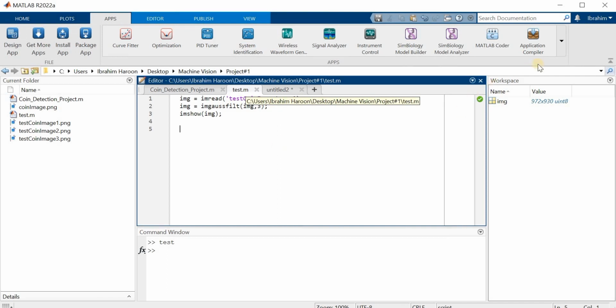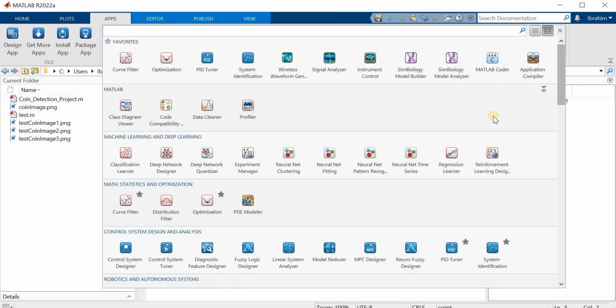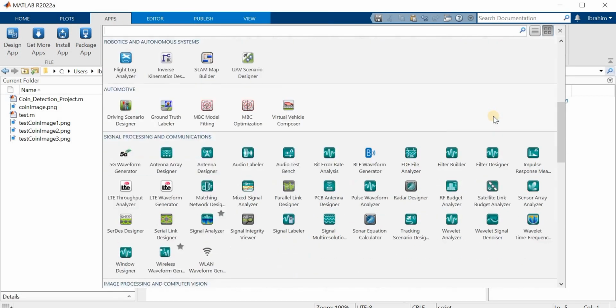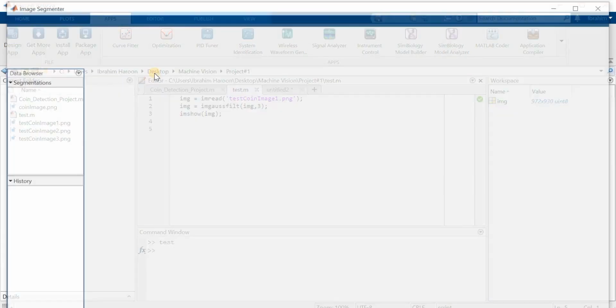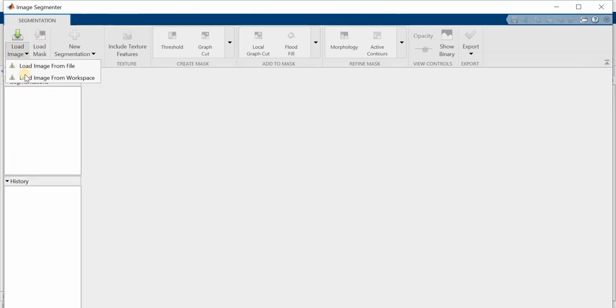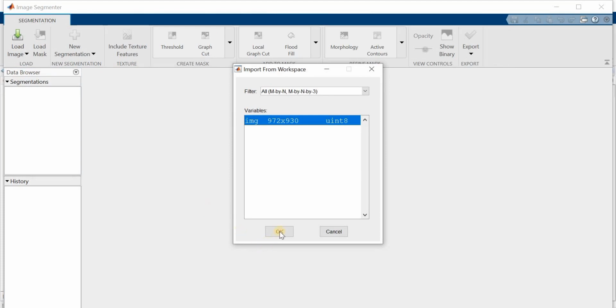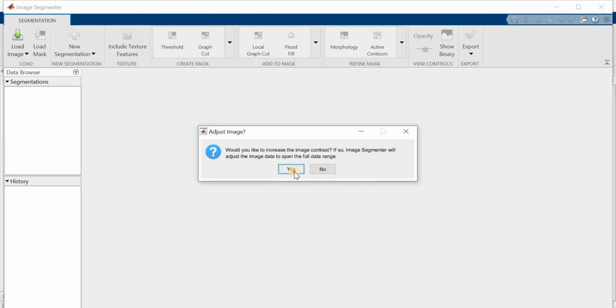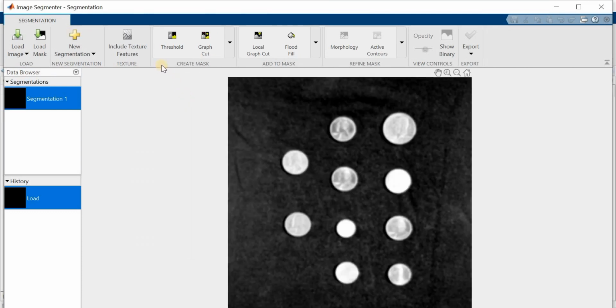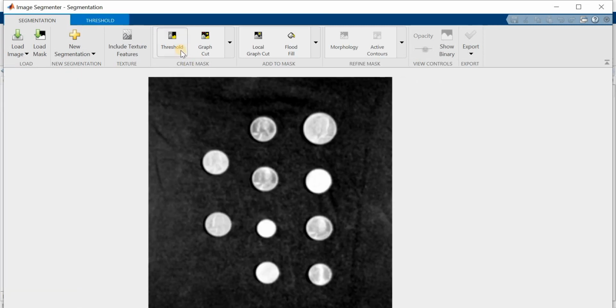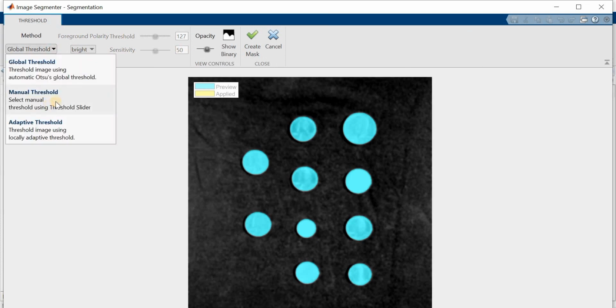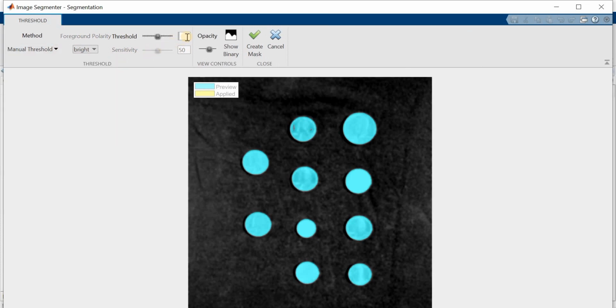Now for the next step, we are going to use MATLAB's image segmenter app. You can find it in your apps here, and we are going to load the image from our workspace, which is the filtered image, which is slightly blurred and noiseless. So let's open that image, and we have to detect these coins, which are the invalid coins, first. We can do it by setting up a threshold. Here I go and set manual threshold, and I can set the value of 240. I have tried and tested it. You might have to do a little bit different than that.